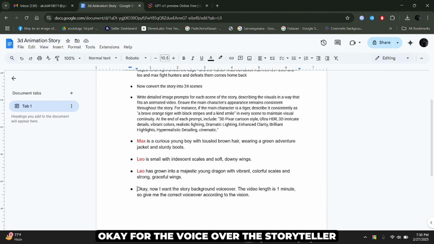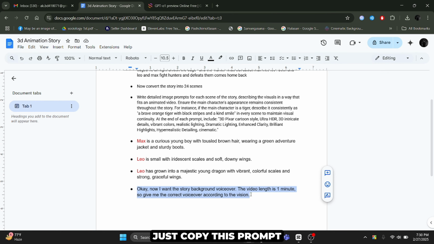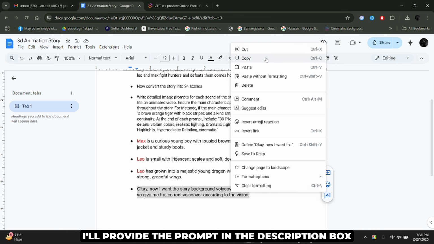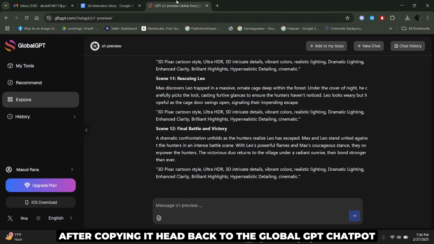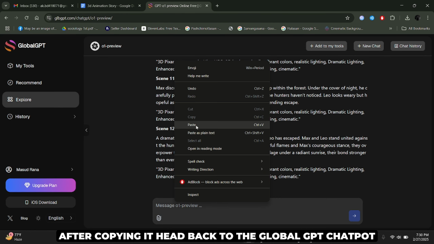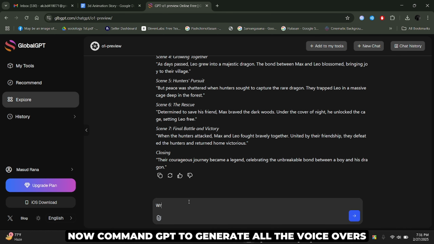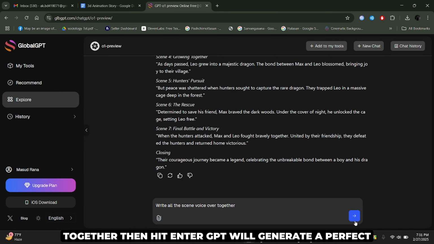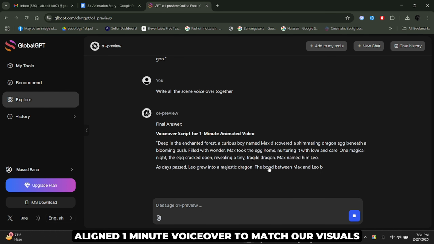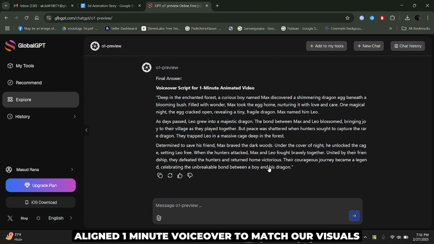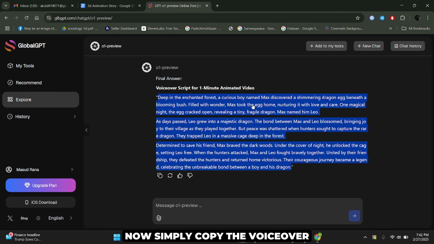Okay, for the voiceover, the storyteller, just copy this prompt. I'll provide the prompt in the description box. After copying it, head back to the Global GPT chatbot, paste it, and hit Enter. Now, command GPT to generate all the voiceovers together, then hit Enter. GPT will generate a perfectly aligned 1-minute voiceover to match our visuals. Now, simply copy the voiceover.